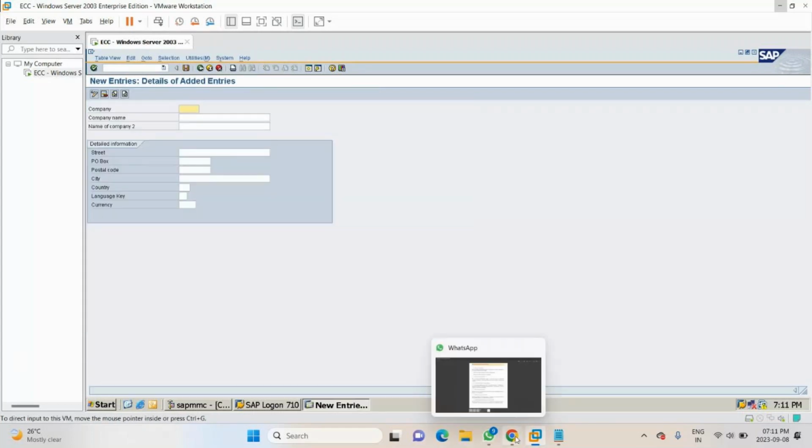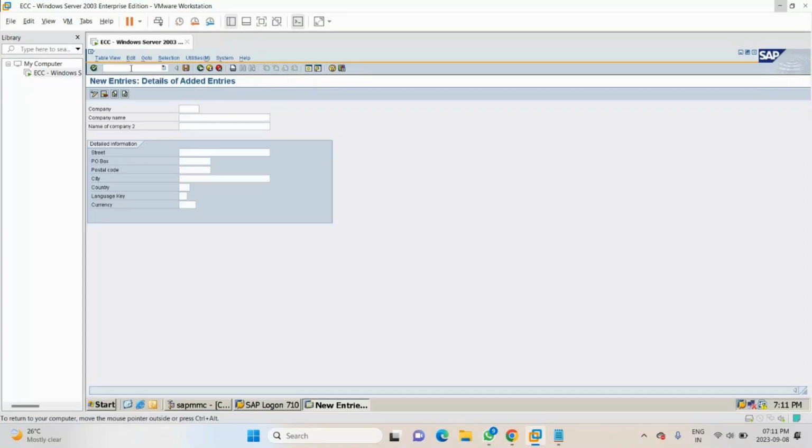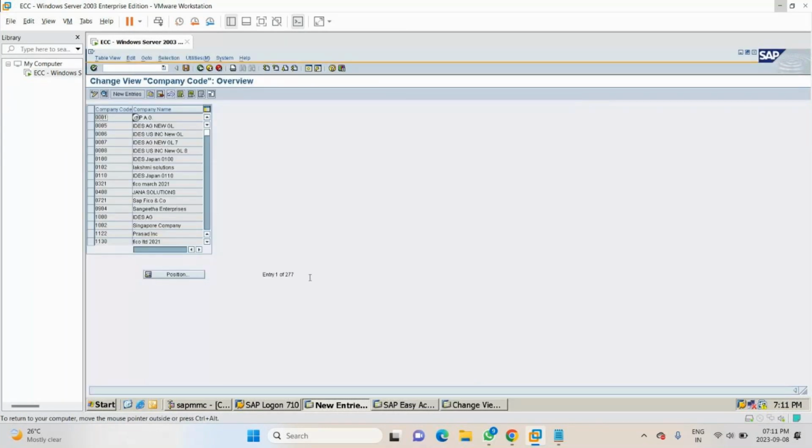What code do I have to use? OX02. Okay, it is OX02. We will use this /O, /OX02. Then press enter. What I'm giving is /O OX02. Yeah, see, now I got this. So it is OX02. Okay, so the second one you can make it.